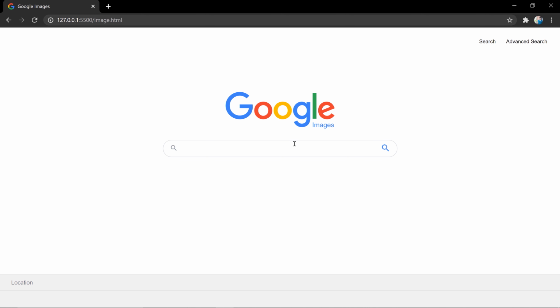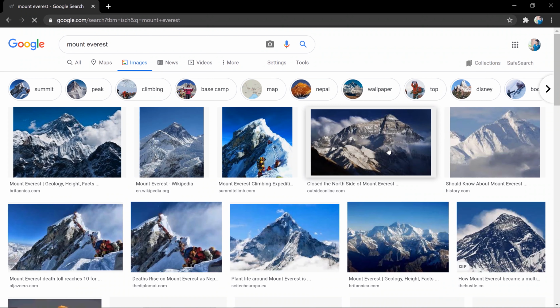This is the page for Google image search. On this image search page, we can type in a query, click search button, and we will be taken to the Google image search results for that page.